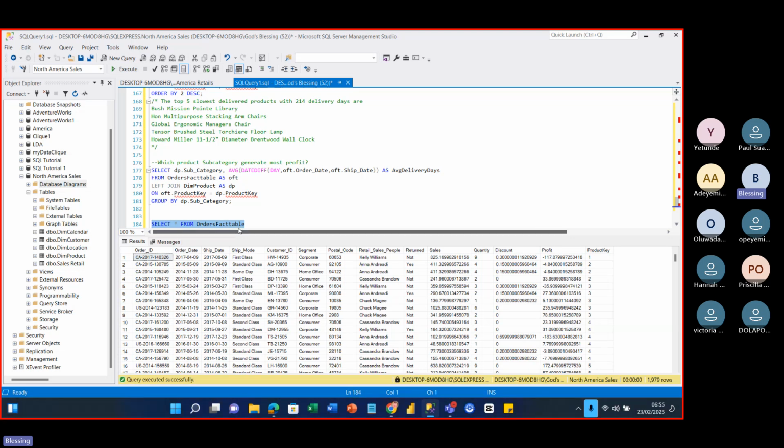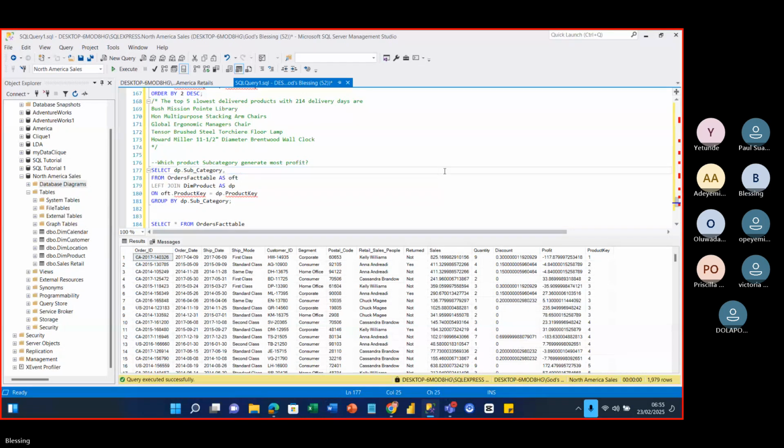What I'm going to do now is remove this. We're not asked to find delivery days. All I needed was to copy the code. So select first, subcategory, comma. Then what are we asked to find? We have to find the profit. So I'll use the function sum, open parenthesis. I want to sum the profit column. Don't forget, the profit column is coming from the OFT, the order fact table. OFT dot profit.